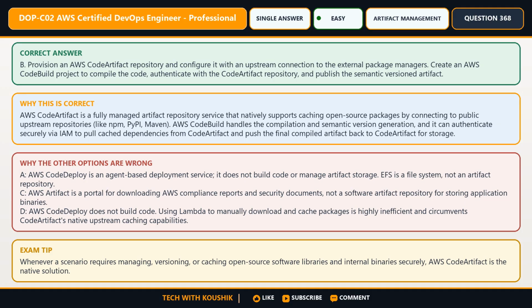AWS CodeDeploy is an agent-based deployment service. It does not build code or manage artifact storage. EFS is a file system, not an artifact repository. AWS Artifact is a portal for downloading AWS compliance reports and security documents, not a software artifact repository for storing application binaries. AWS CodeDeploy does not build code. Using Lambda to manually download and cache packages is highly inefficient and circumvents CodeArtifact's native upstream caching capabilities.